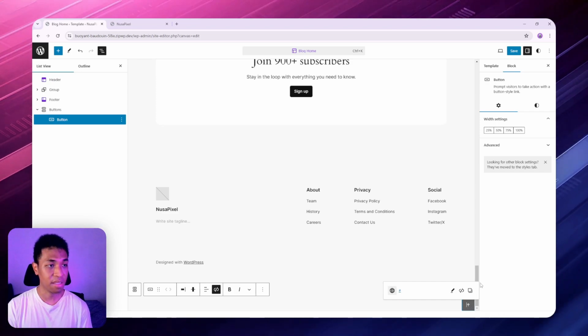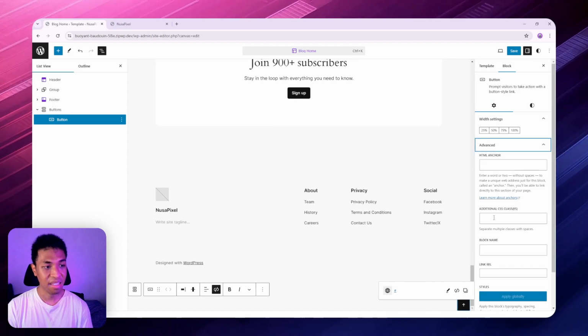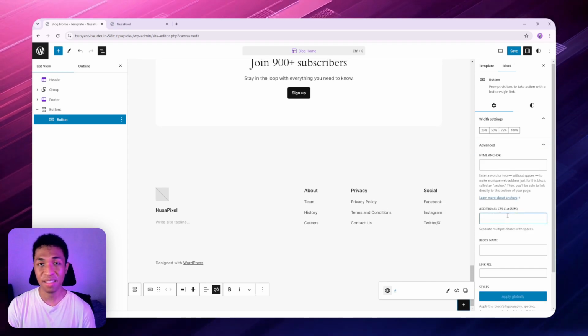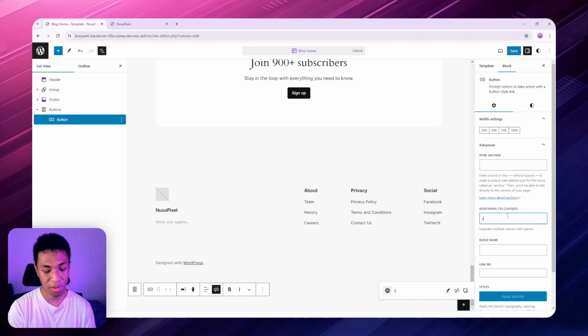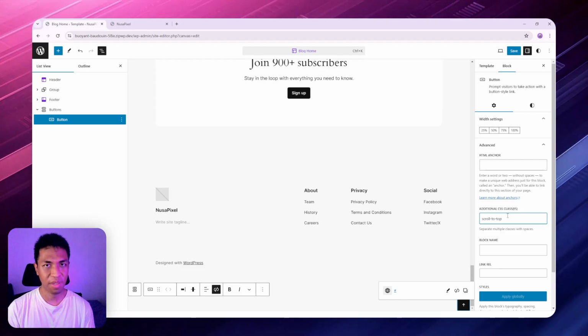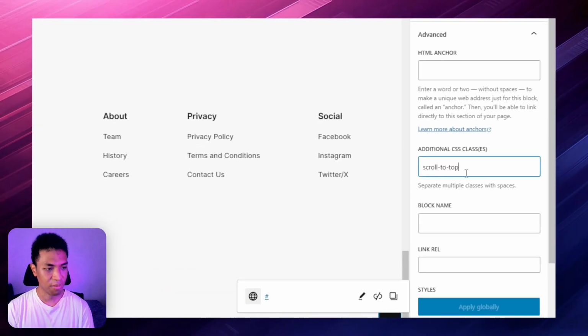The next thing to do is to add a CSS class to this button. So click on the button, go to this menu that says settings, go to advanced, and here on the additional CSS class, you have to enter the class, or basically the name of this button in the CSS code. I'm going to call it scroll-to-top. You can give it any name. It's totally up to you. Oops, I pressed the wrong button again. So yeah, it's going to be like this.